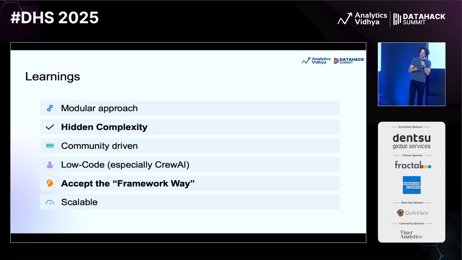You have a lot of hidden complexity, which is good and bad, because I'm a contributor, I know how to look into this repository, but it can be complicated, and there are bugs sometimes. This is open source software, and it's quite new. You have to accept the framework's way, right? They do stuff in this way, either you like it or not, it is what it is. It's community driven, and it's a really low code approach, way better than LangGraph for some problems.